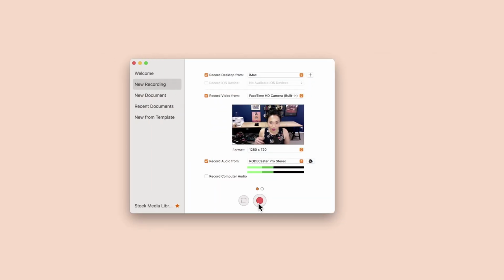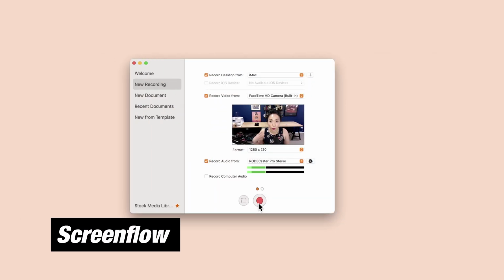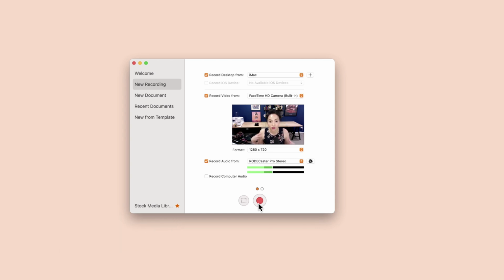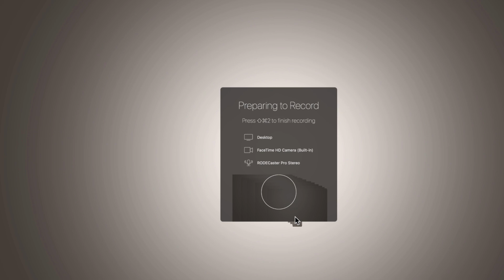Screenflow is one of my favorite tools for recording my screen as well as my camera at the same time. So this is Screenflow open. When I'm setting up a new recording, I would choose my desktop, which would have the screen there. I would choose the video camera and also the audio as well. And I would click on the record button. Then you get a bit of a countdown timer, and then it would start recording.